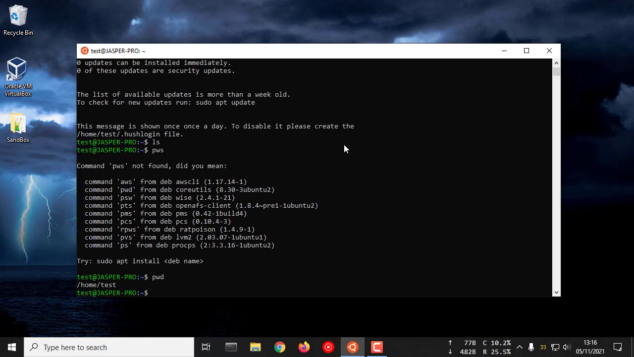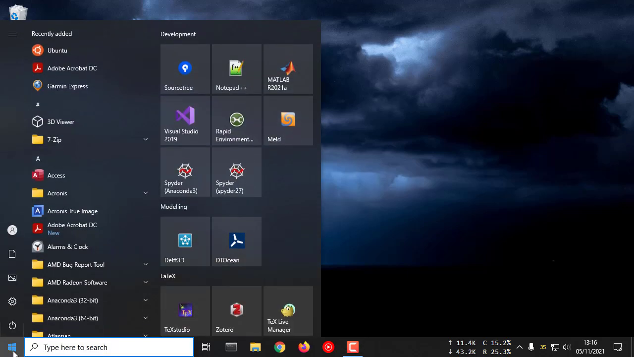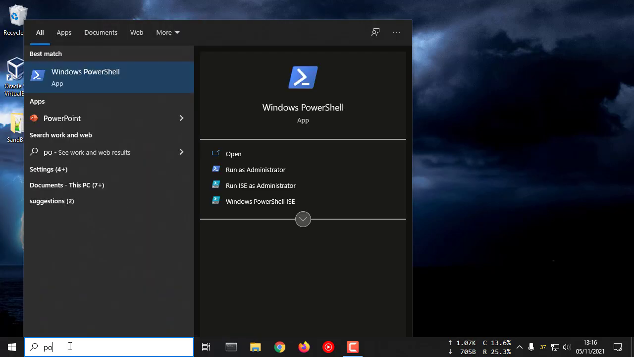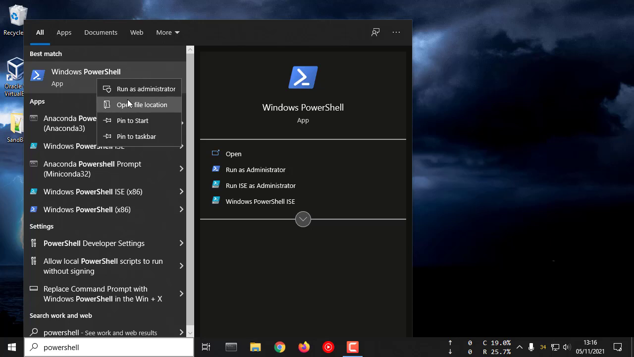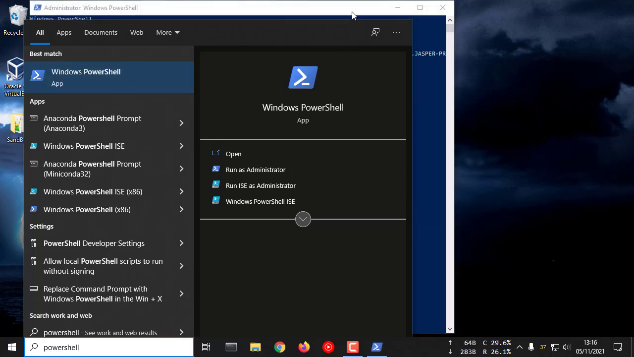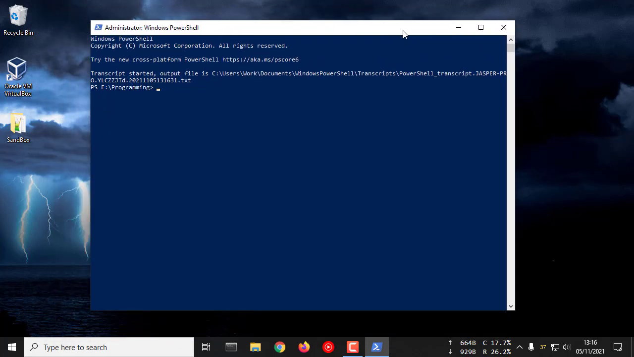Perfect. Okay, so we want to get out of this. So let's just type exit. We really want to be able to access this from a PowerShell. So let's open PowerShell again as an administrator. Okay. Make it a bit smaller again. And let's type in wsl --list.